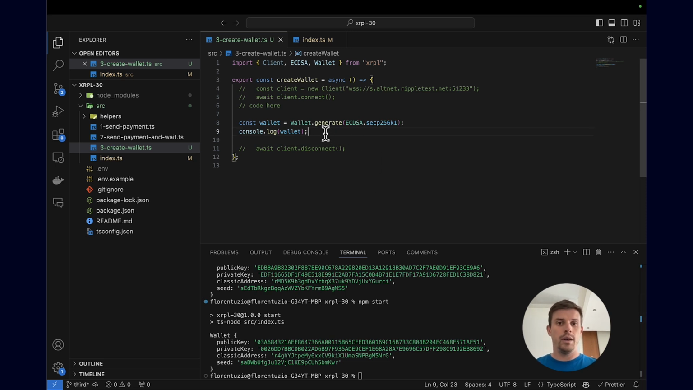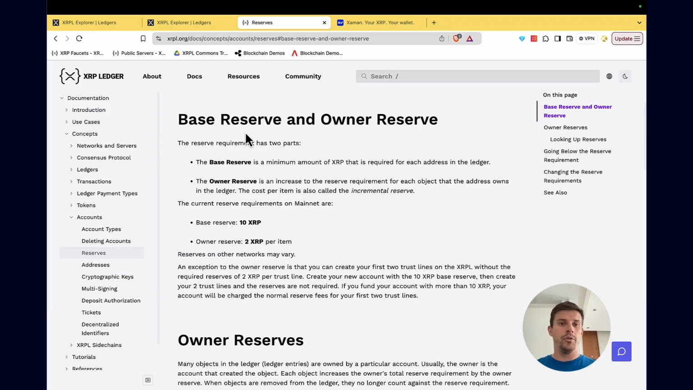So this is only cryptography at the moment. The account is not enabled on the XRP Ledger. That means that you cannot send payments or execute other transactions such as minting an NFT. And this is valid for all the wallets, for Gem Wallet, Crossmark, Xaman, and any other wallet that you can have on the internet. You need to add an amount of XRP to enable the account. So this is what we call the base reserve. It's a minimum of XRP that is required for each address on the ledger to enable it.